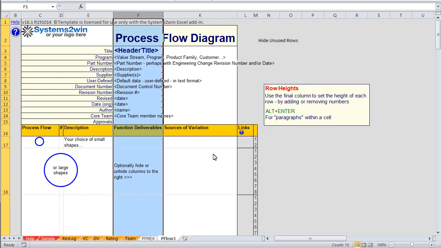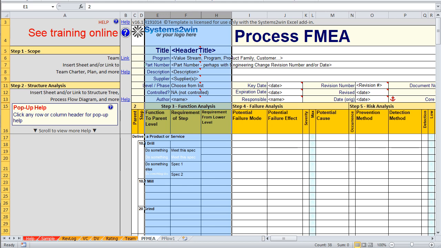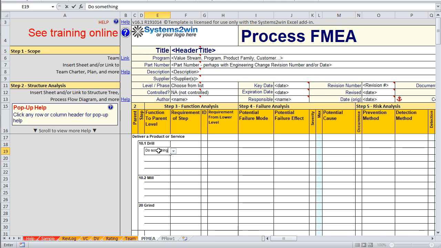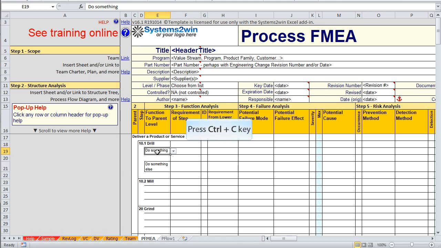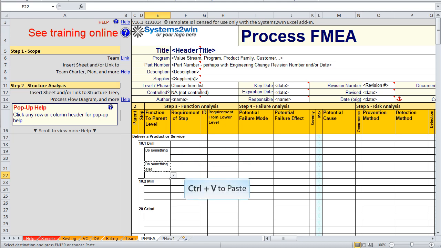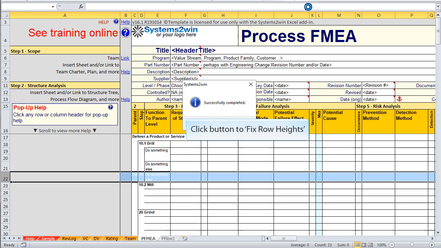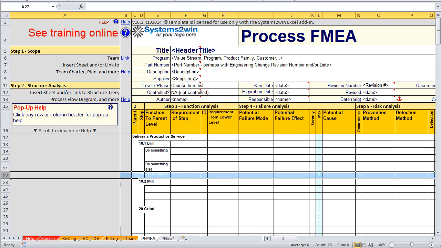Usually this single column will have a much less detailed version of all of these columns in the function analysis section of the PFMEA. So let's enter some very generic sample data. Starting with an action verb like do, describe what is it that the parent process needs from this step. There may be more than one thing. And again, copy each cell in a top row and paste the repeat data. And when you click the button to fix row heights, everything looks perfect.